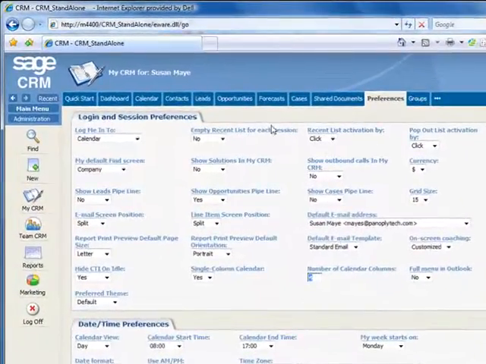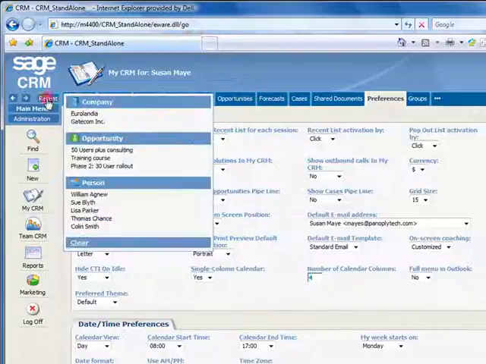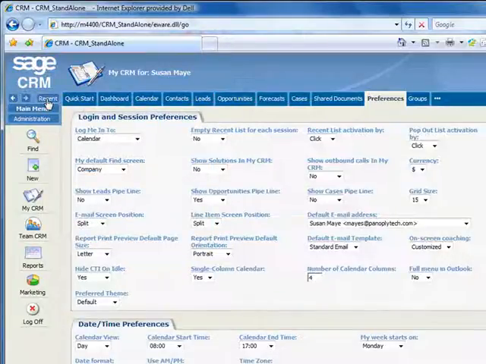Let's start with the Recent List options. If you're not familiar with the Recent List, it's the time-saving button in the top left corner that remembers where you've been in Sage CRM. If Empty Recent List for each session is set to No, then it will retain your history between logins, which is our recommended setting. Currently, the list is set to open when we click, but you can change this to open when hovering over the button.